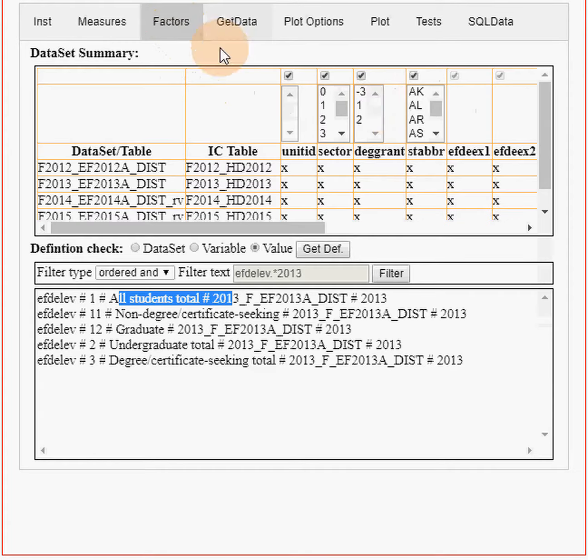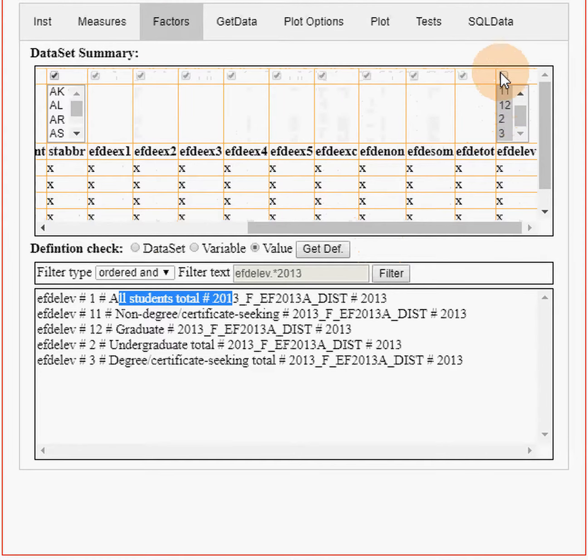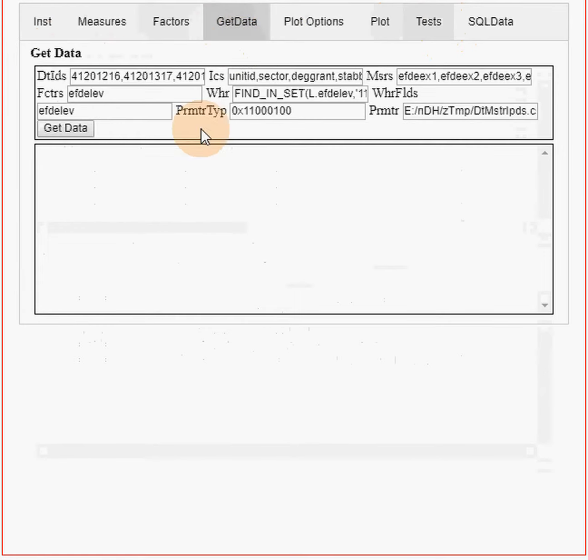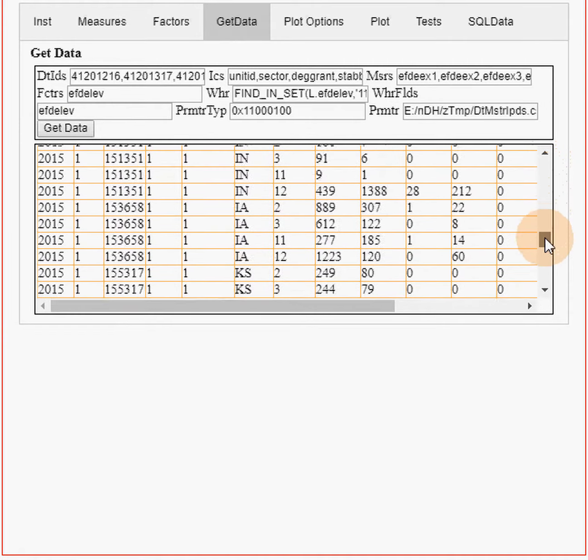Oh, I think we forgot to select the levels. Okay, let me go back. And again, let's get ready for getting the data. Okay, now let's click get the data. Okay, here you go. So these are the data that we are interested in.